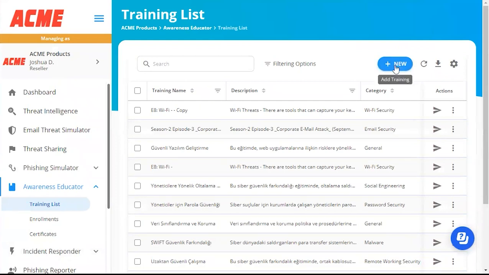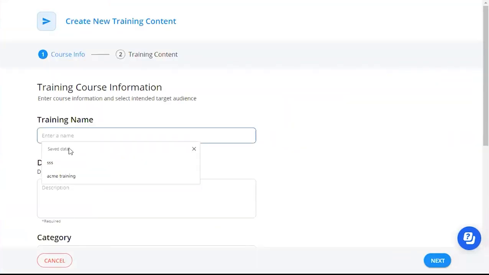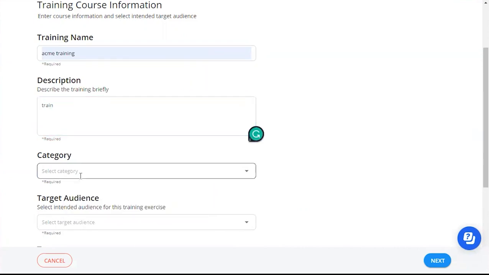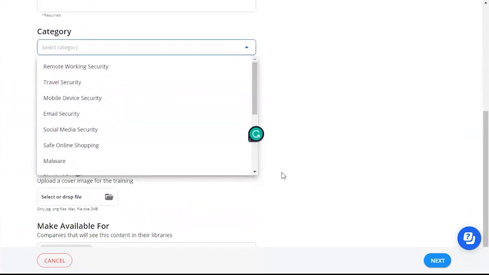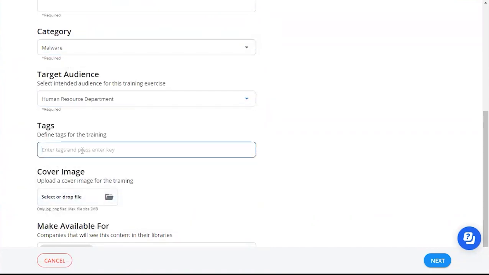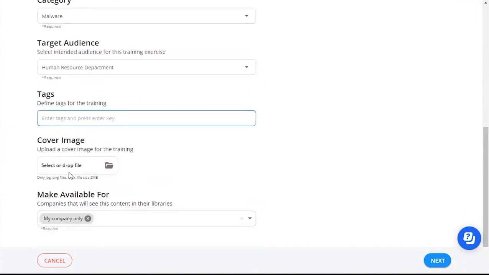If we want to create a new training, we can hit new. We can name our training. We can add a description. We can select the category this training falls under. We can select our target audience. We can add any tags that we'd like to this training. We can upload a cover image for this training that'll appear under the training list page.